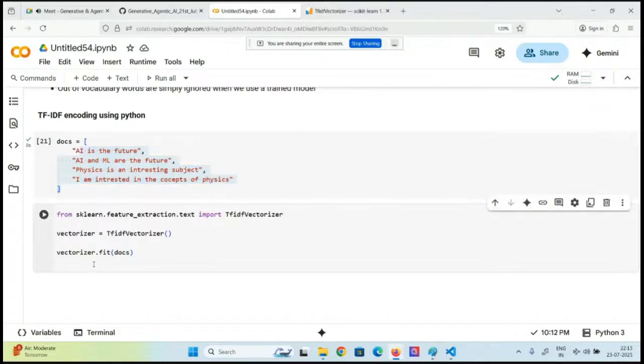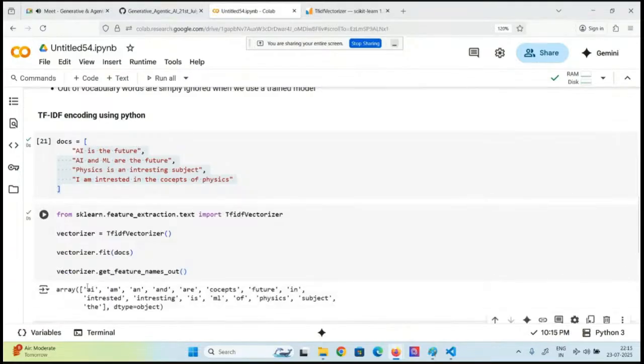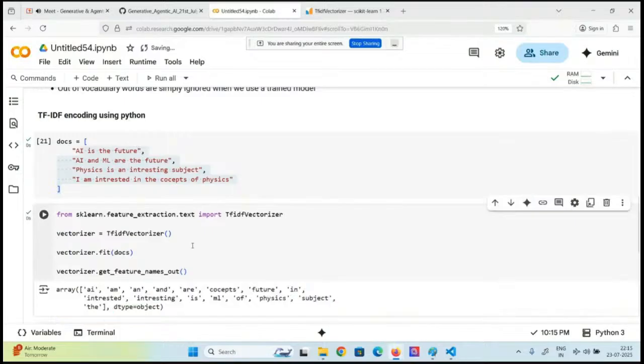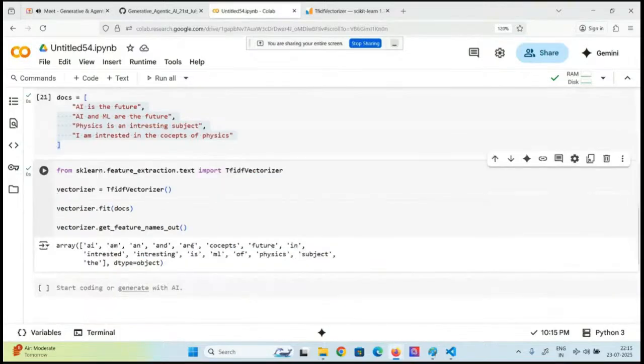Now I will check over here. First thing I'll check is whether it is identifying all the unique words or not. So for that, vectorizer dot get feature names out. When I call it, it identified all the unique words which will be converted into numerical form.